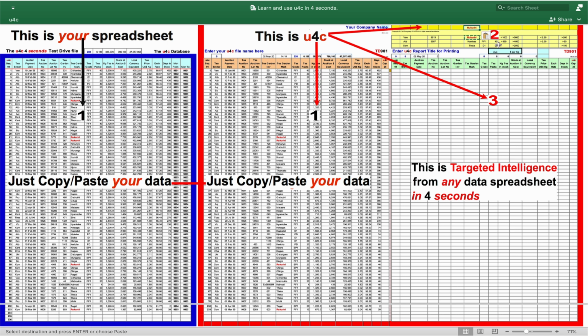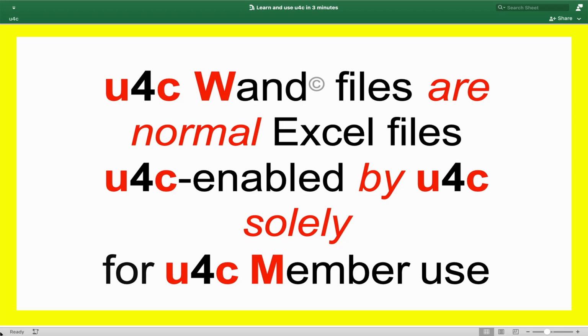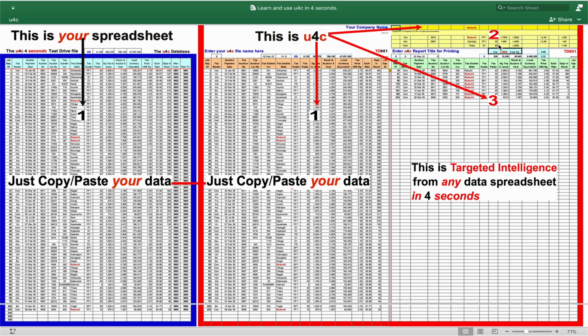As a u4c member, you can add this powerful and exclusive credential to your CV for any employer or business in the world. u4c wand files are normal Excel files u4c enabled by u4c solely for u4c member use. You can be a u4c member today.